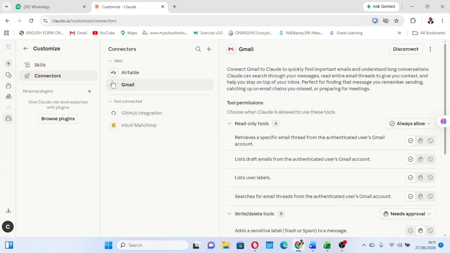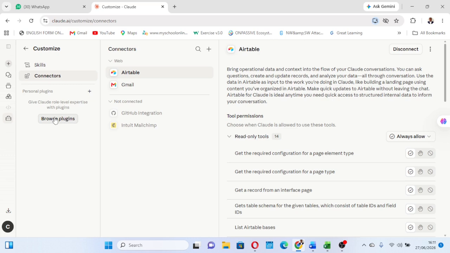So you can connect Claude AI to any connectors of your choice. You can also connect them to browse to plugins. Okay, we also have this on websites, but we'll be talking about this on another video.